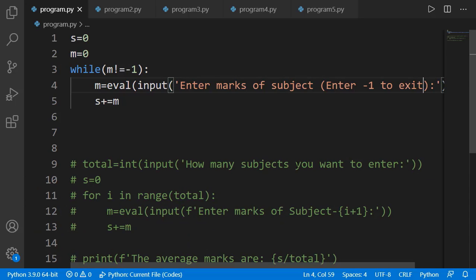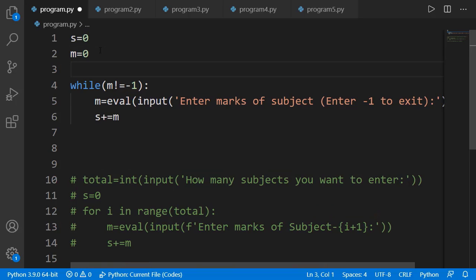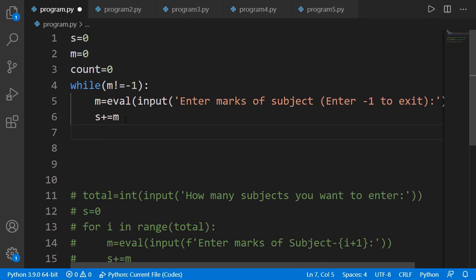Now let's do the calculations for the average of the entered values. To find the average, we must know how many are the entered values, and those are the number of times the loop iterations are executed. To get that number, I can declare a variable as count equal to 0, and then inside the while loop block, I can increment this variable by 1. So in each iteration of the while loop, the count variable will get incremented.